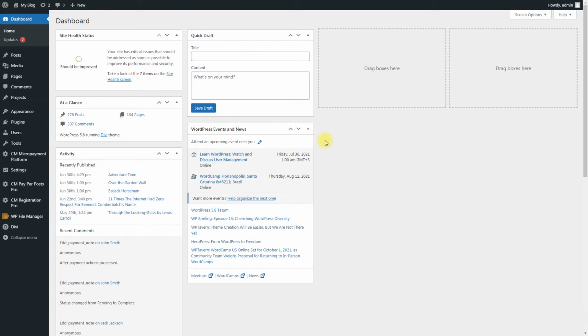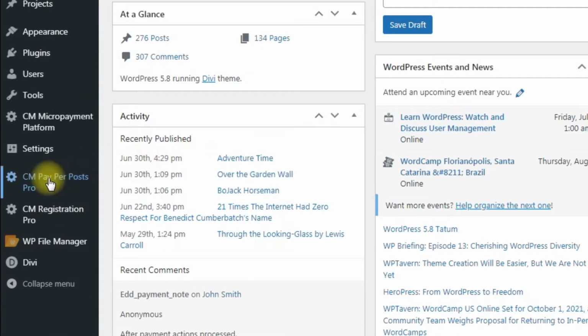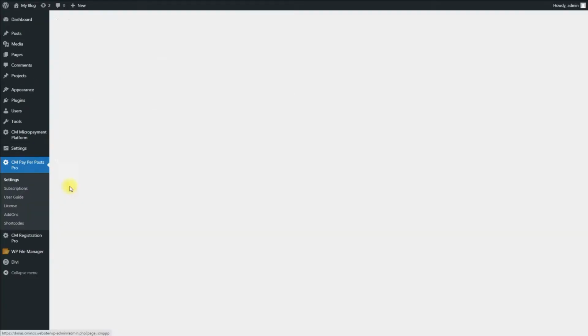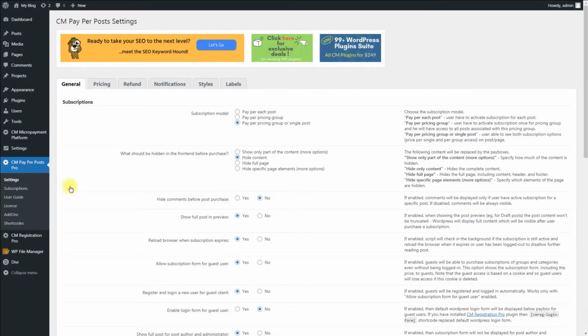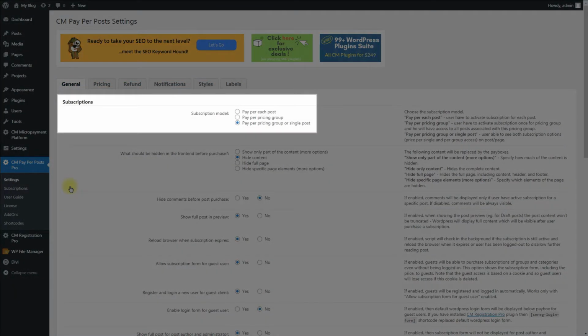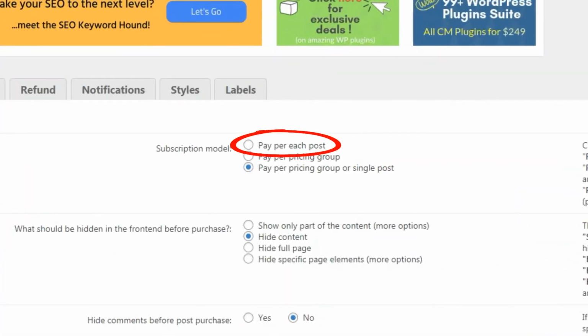The first decision we have to make is how to charge users. So let's navigate to CM Pay Per Posts Pro, Settings, General tab, where you can configure it in the Subscriptions section. Pay per each post: the user has to activate the subscription for each post. Pay per pricing group: the user has to activate the subscription once for the pricing group and he will have access to all posts associated with the pricing group.